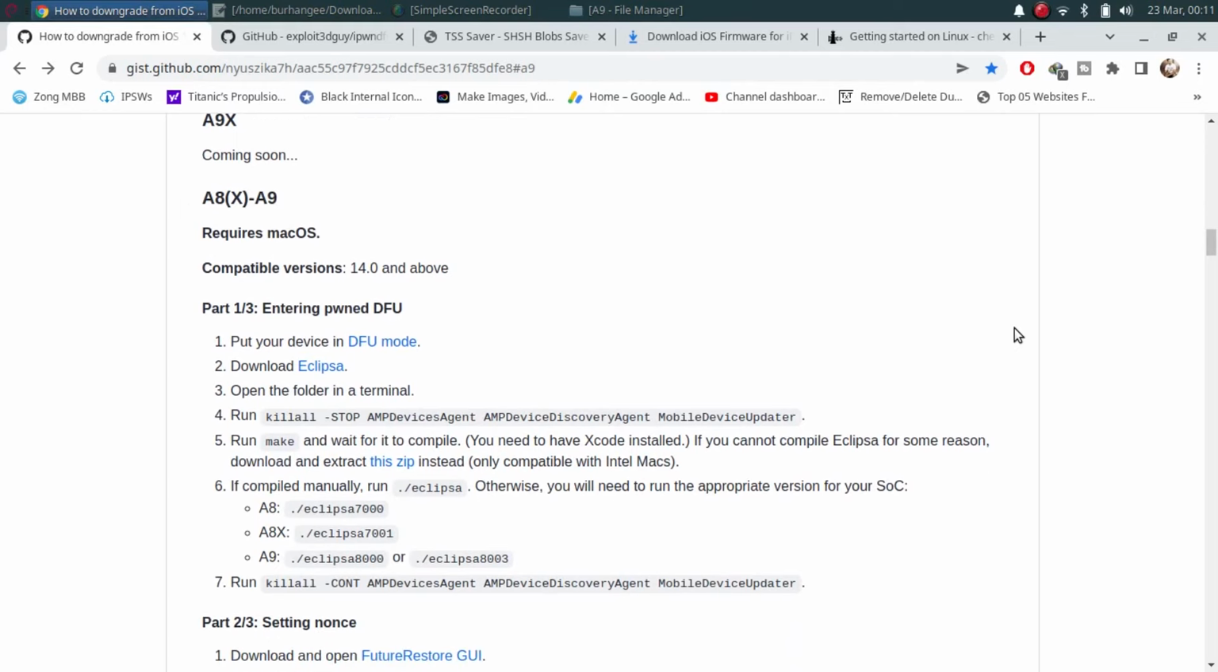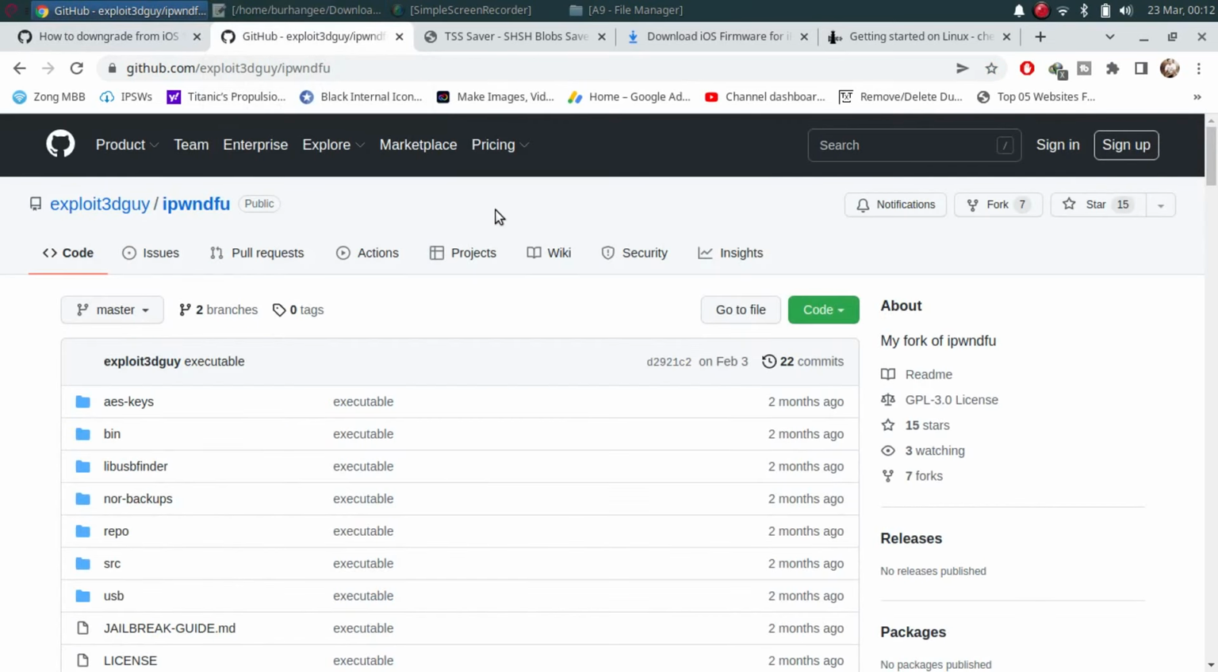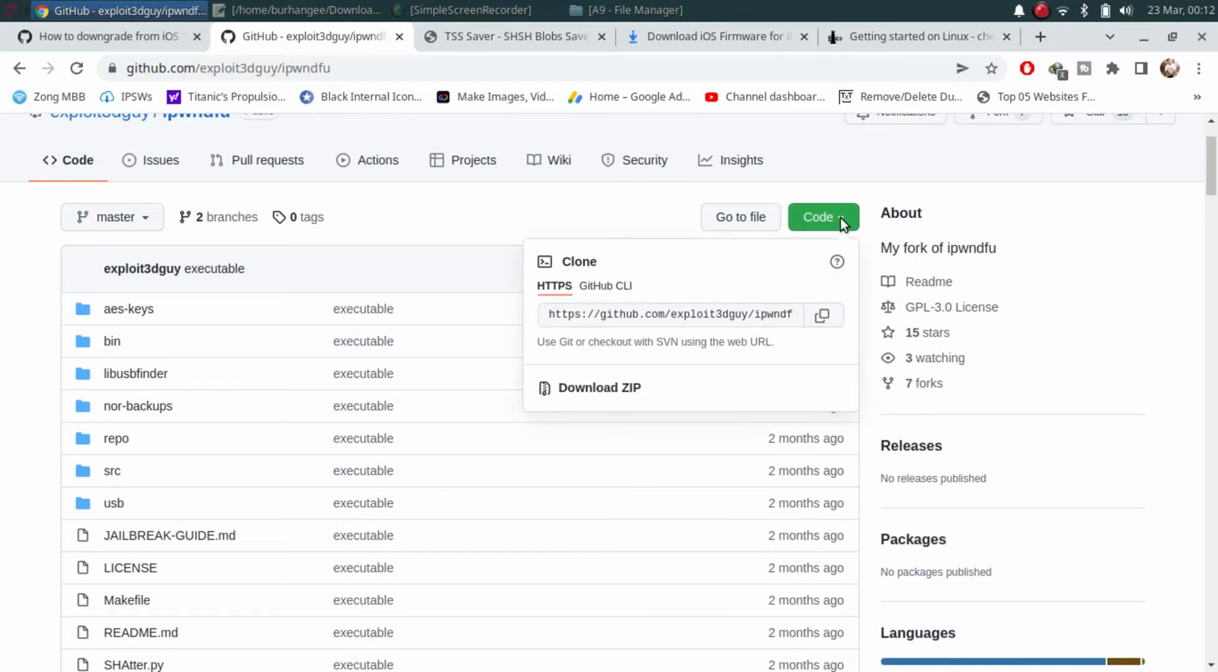I have an A9 device, but the problem is that it is for only Mac OS if you want to set the nonce or you have to remove the signature checks. So for this I will use this method. This is IPSW for A9 or A8 devices. Again, you will have the link in the text file. Go to this page, click code and download this zip file.